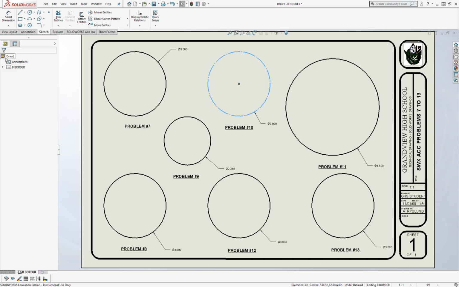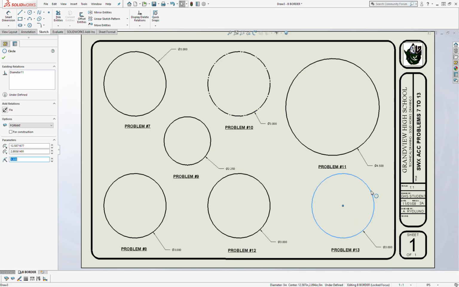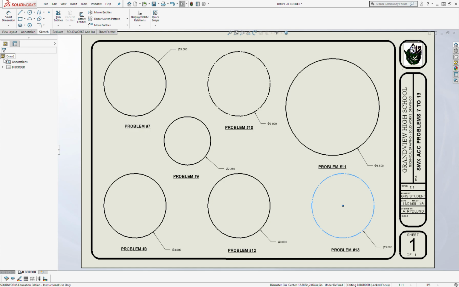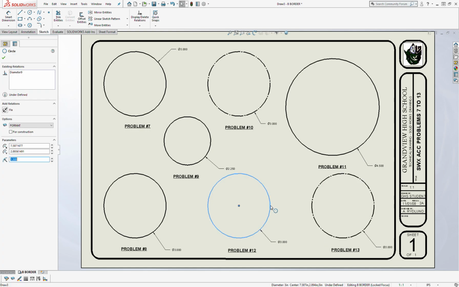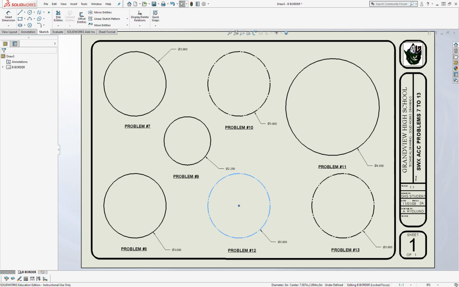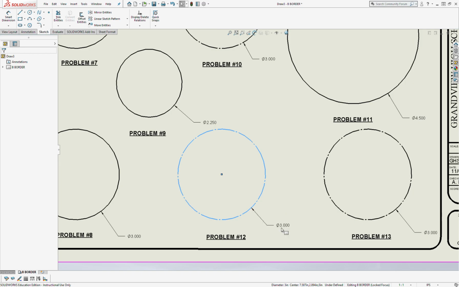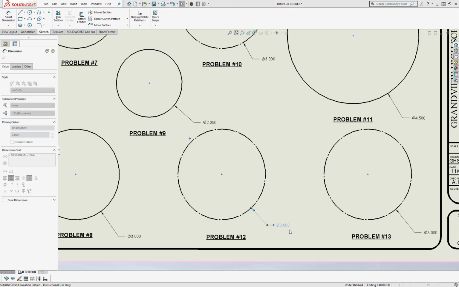I'm going to hit the check mark, and I'm going to continue working around. It looks like the next one I'm going to need is problem number 13. I'm going to click that box, For Construction, check mark. It looks like problem number 12 also, but we have two different things going on here. I need to make this For Construction, check, but I also need to shrink the size of the circle because according to the drawing, this circle should not be 3, it should be 1.875.